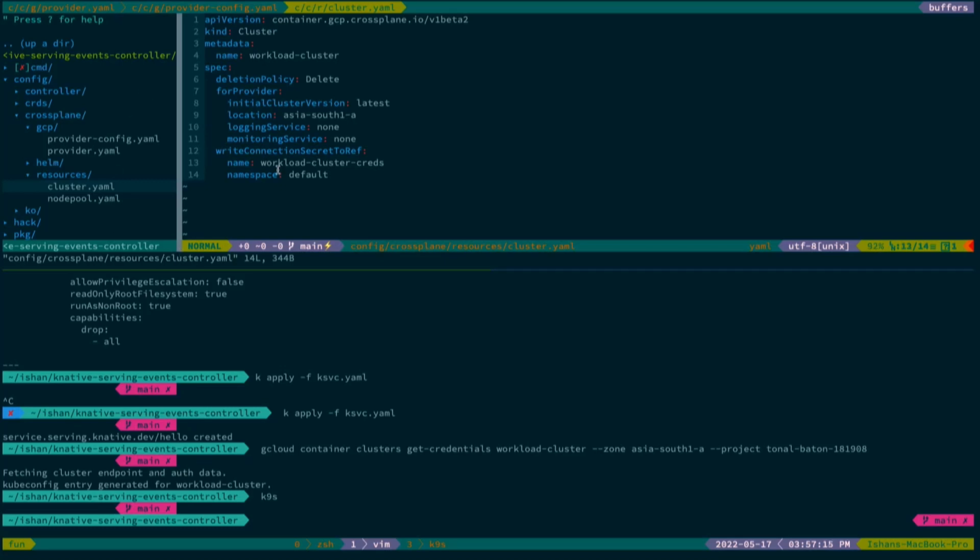And another interesting place is that once the cluster is created, where Crossplane should write the cluster credentials for the developers to use. So it's going to write it in a secret, which will be named workload cluster creds in the default namespace. And another configuration option is the node pool itself, which kind of machines you want for this cluster, and tons of other options. We have just kept it down to minimal.